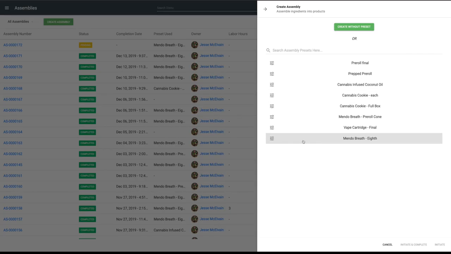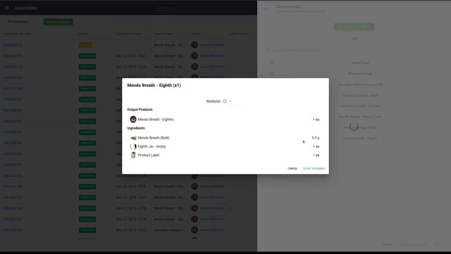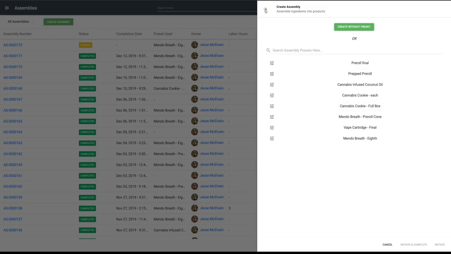Presets essentially are your custom built recipes that you can come back to, and ultimately they allow you to add a multiplier, which then does the math for you based on the ingredients needed to make the output products that you desire. So presets are wonderful and they ultimately will save you a ton of time.